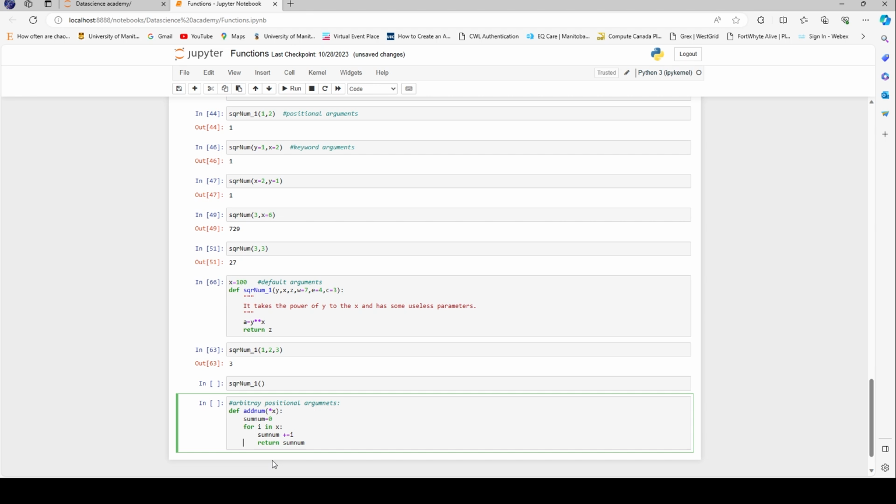Oh, so let's do the return here. If you do the return there, then just after one iteration, it's just going to stop, right? So after return, once the function has executed the return statement, then it just stops. So that's the thing with the function.